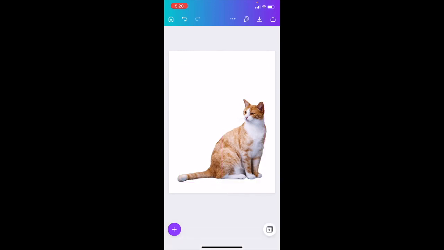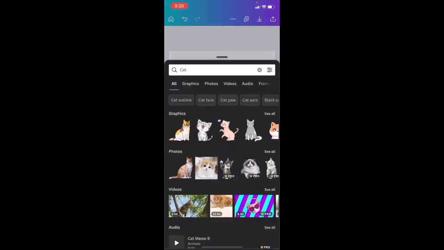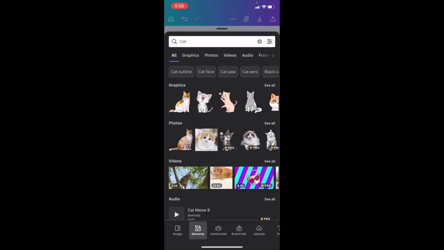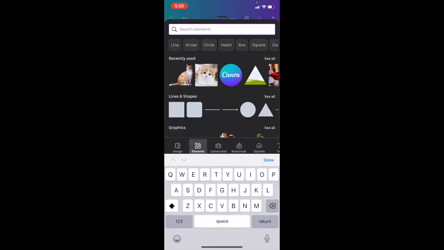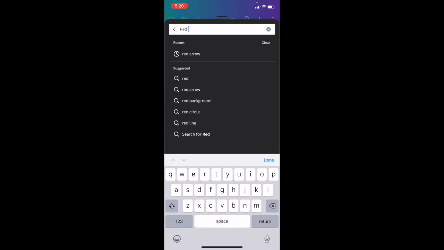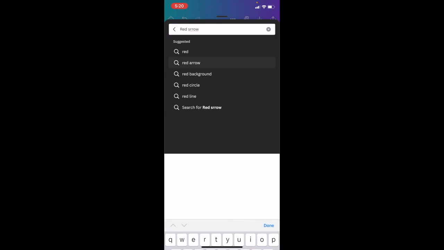the bottom left-hand side to where there's that purple circle with the plus arrow, press on that. Then once you're here, I want you to go to the Elements tab. I want you to go to the search bar and search up simply red arrow. That's all you need. Red arrow. So I'm just going to press on there right there.